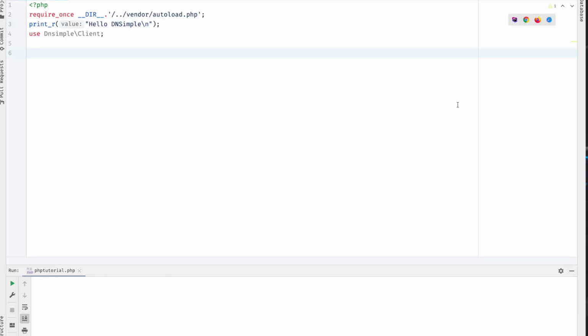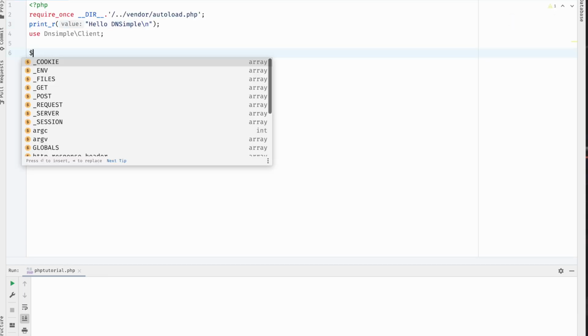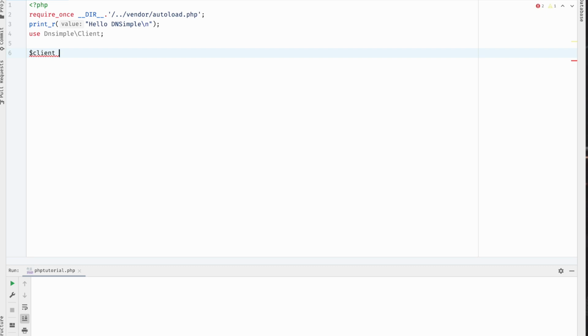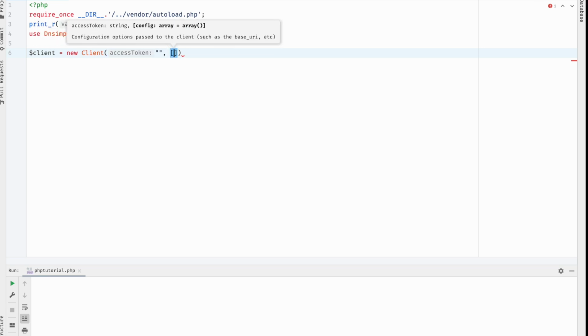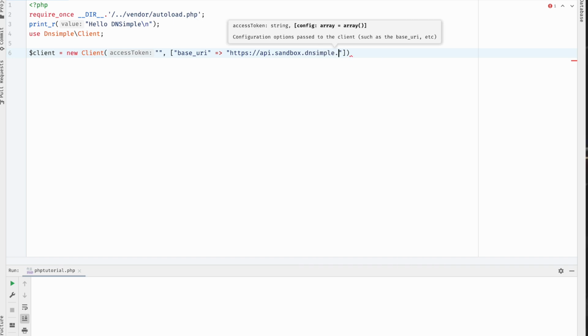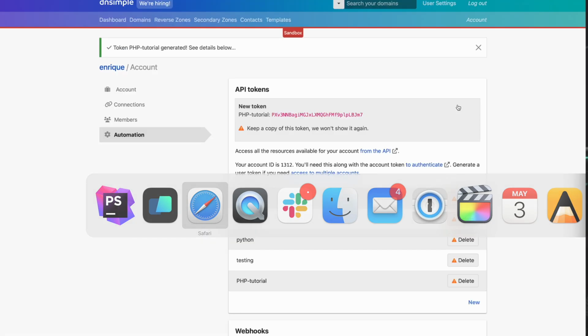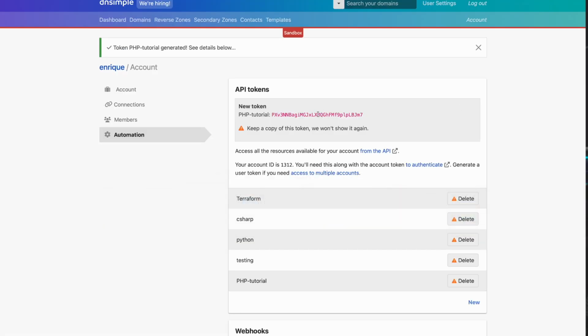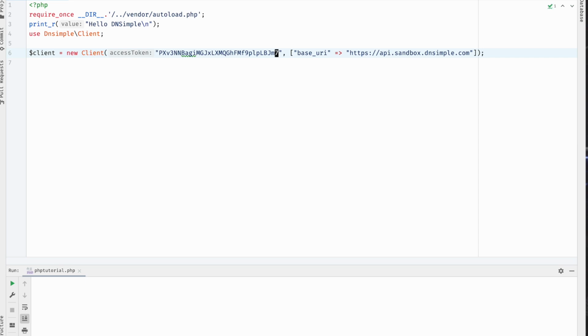Okay, good. The first thing we want to do is to create an instance of our dnsimple client, which is our entry point to the API, and we will pass in our token and the base URL that will be pointing to our sandbox environment. Now the token is the token we generated earlier on the web interface. So let's go back to our browser, copy the token, and now paste it. With this, we should have all we need to interact with the sandbox environment and be authenticated.